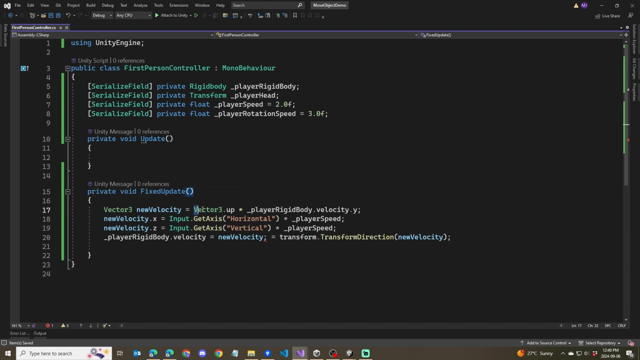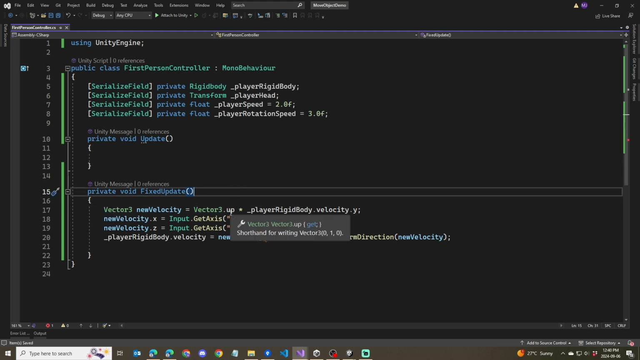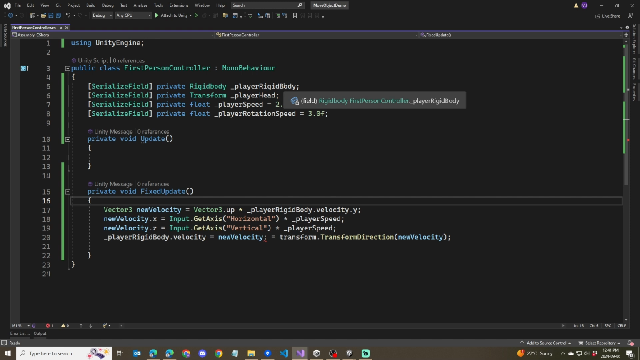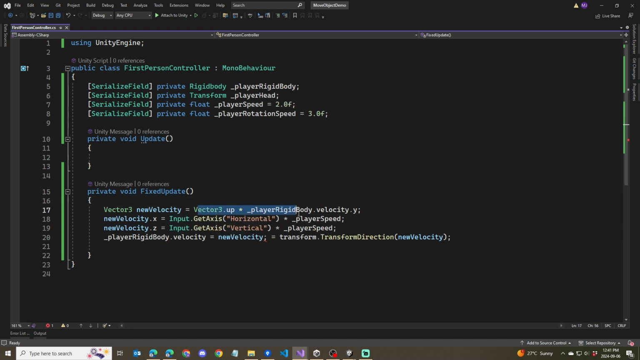And we're using Vector3.up, and if we hover over that, we can see that it's a Vector3 of 0, 1, 0. So this is allowing us to zero out the x and the z parameters of our variable. And then we are using the rigidbody's velocity at y. So basically we're taking the y parameter of our rigidbody as it is right now and using it in the new one. That's what that line does.